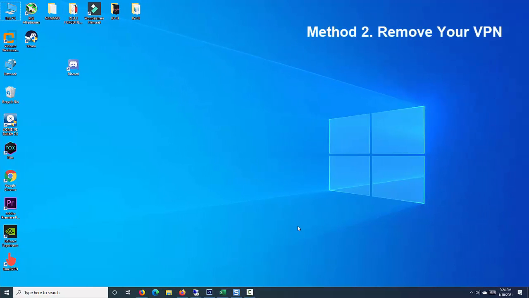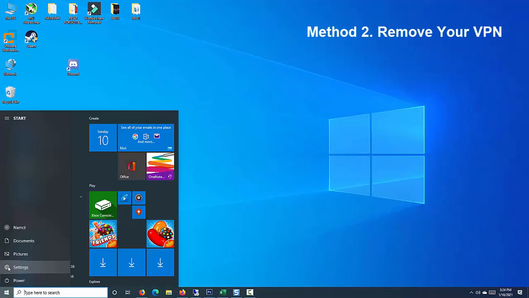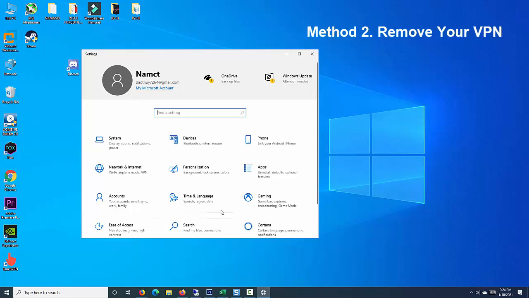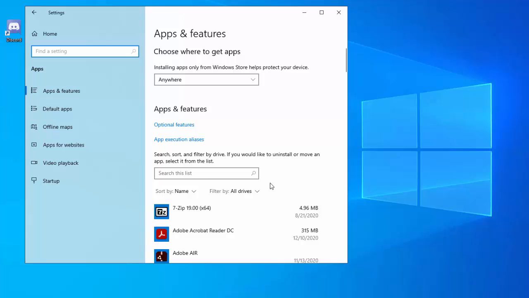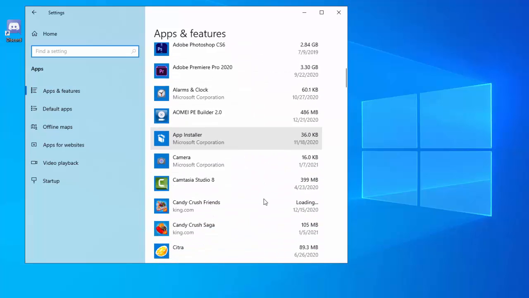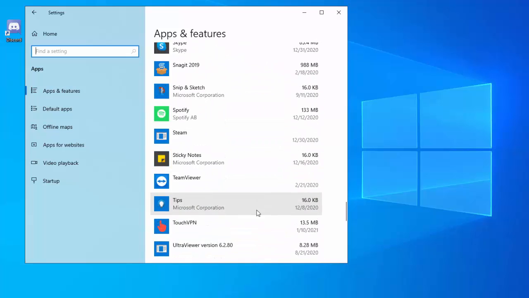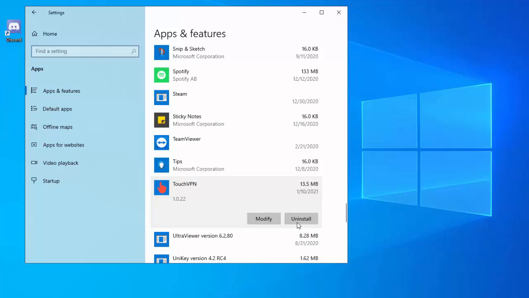Method 2. Remove your VPN. This problem occurs because the Discord app is not designed to run with VPNs that aren't using the user datagram protocol. If you determine that your VPN solution is indeed causing the issue, you can uninstall your VPN.